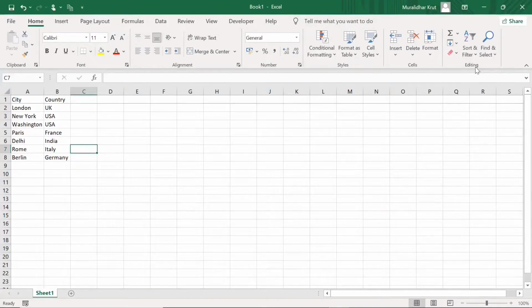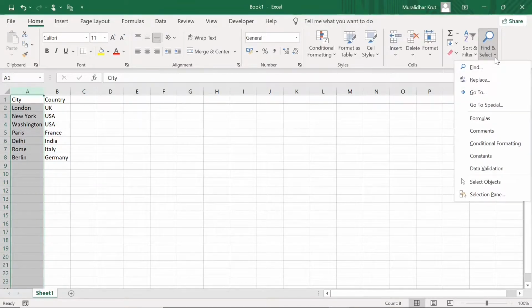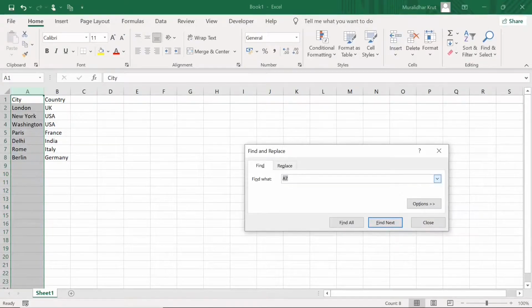Editing group of home tab. So we got this data. I will select this column and go to the editing group, find and select, find. I will type Rome, find next. So it has found the Rome data. So if I change it to New Delhi, find next, so it has found that New Delhi.